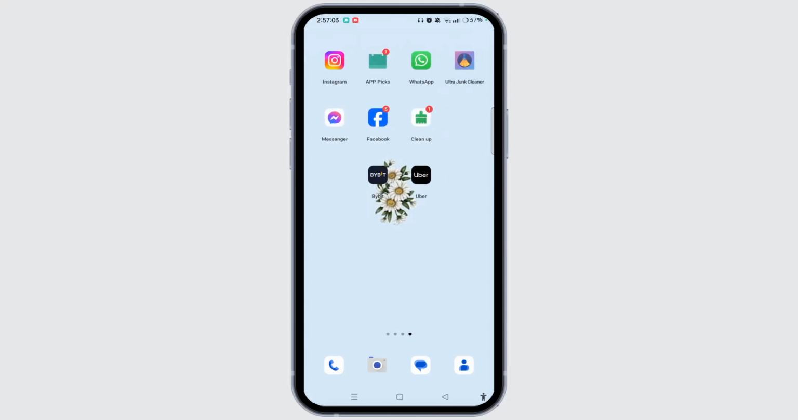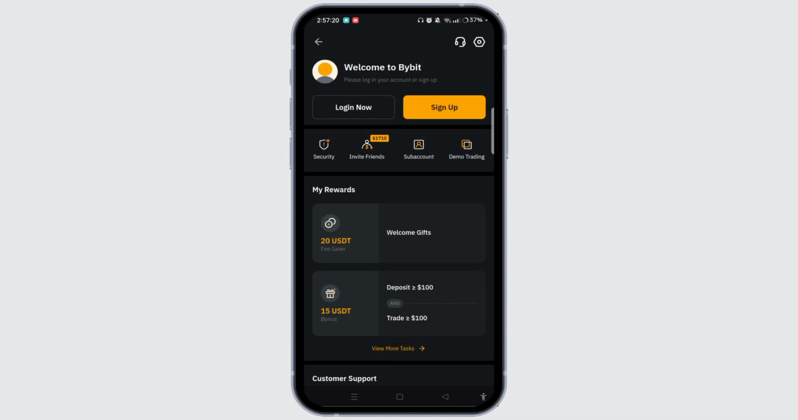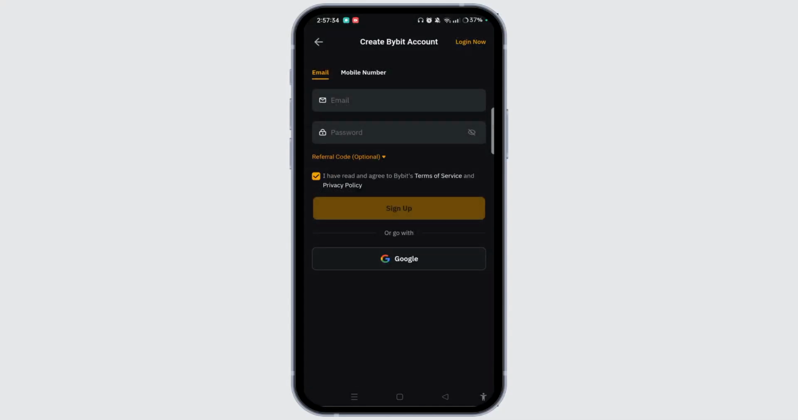First of all, launch the Bybit application on your device. Make sure you have already downloaded and installed the Bybit application on your device. Then you can easily tap on the profile at the top left corner and you will land on the section where you have got the sign up or login now button. Simply to create an account, tap the sign up button at the top right corner.